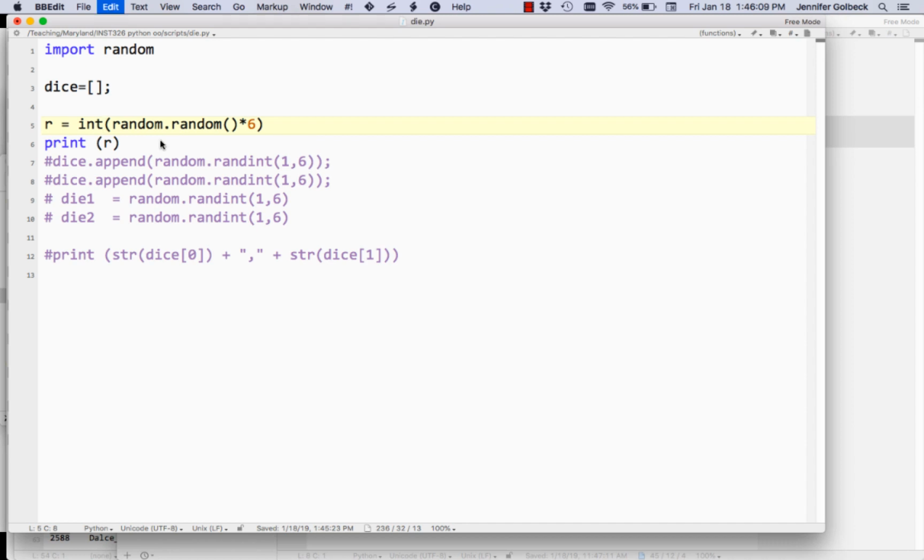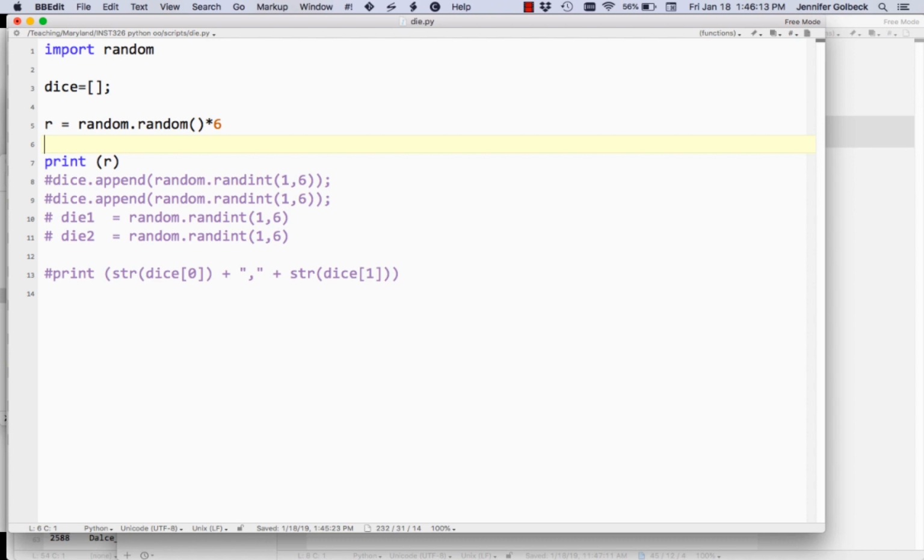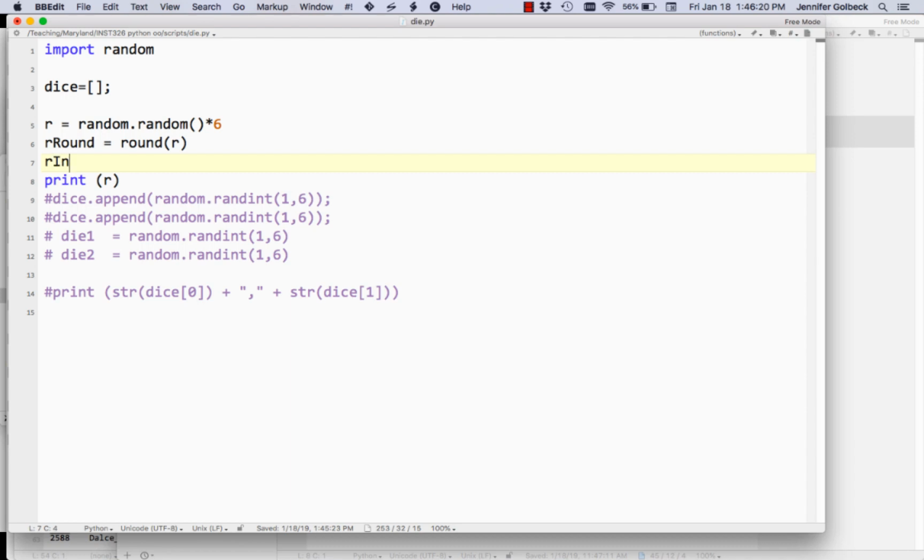So let's compare the two here. Let's leave r as just the random number. And then we're going to do r round with rounding and r int in the int method. And then I'm going to print them both. So I'm going to print a string version of first of r.